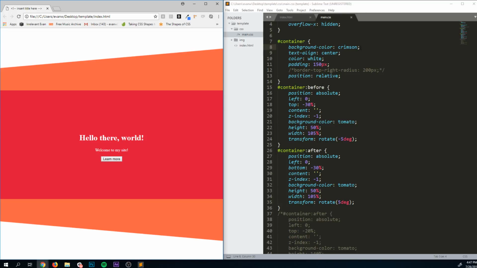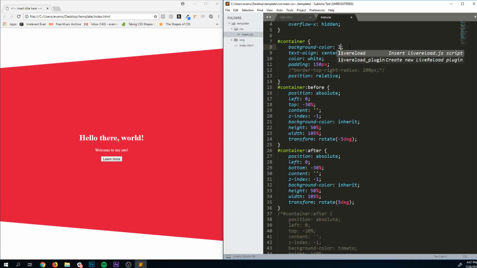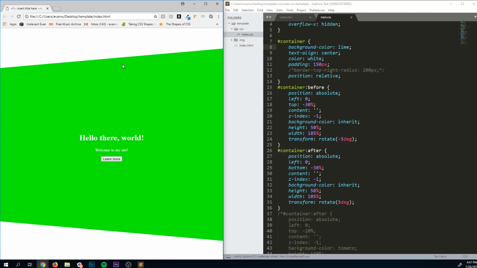If I want to make this more efficient, then rather than set the background color of my before and after pseudo elements to tomato, I can instead set them to a value of inherit. And now they are going to inherit the color of their parent. So I only need to change it now in 1 place. Oh, good Lord.